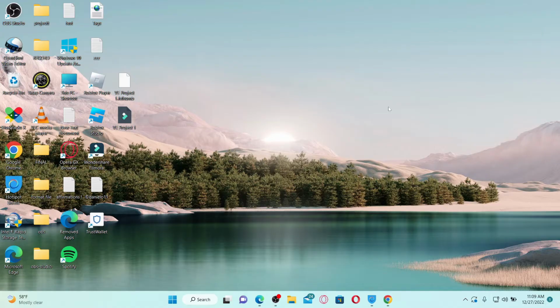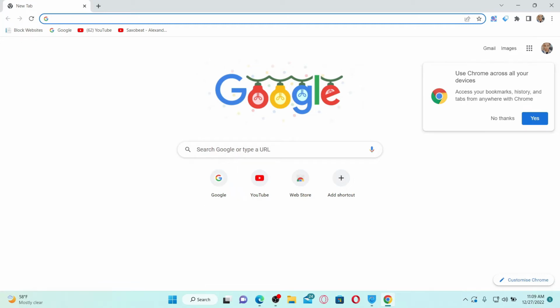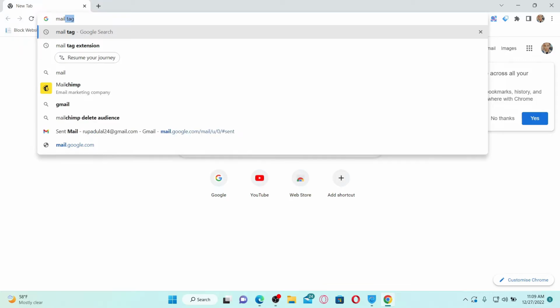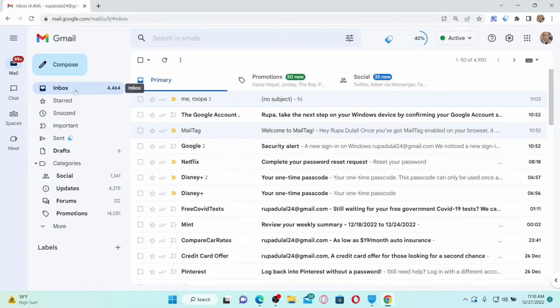If you want to delete all the emails on your Gmail at once, then it's quite easy. Open up a web browser and type in the URL for your Gmail account, mail.google.com, and also make sure that you are logged into your Gmail account. Now, make sure that you're inside the inbox tab.